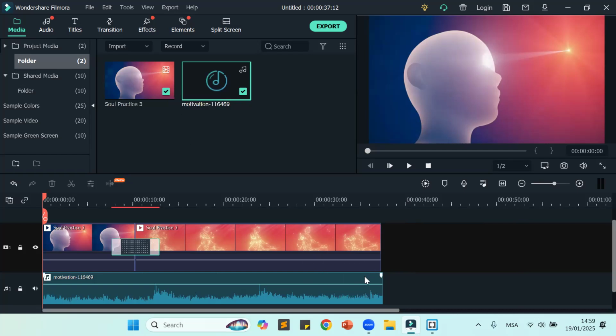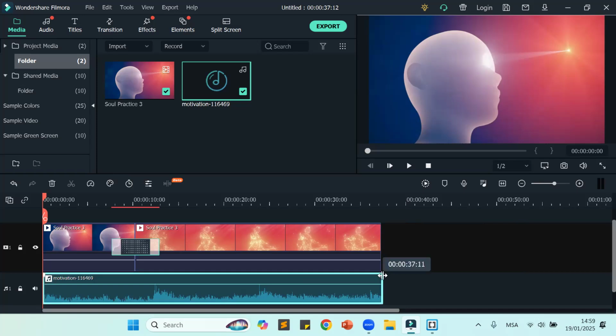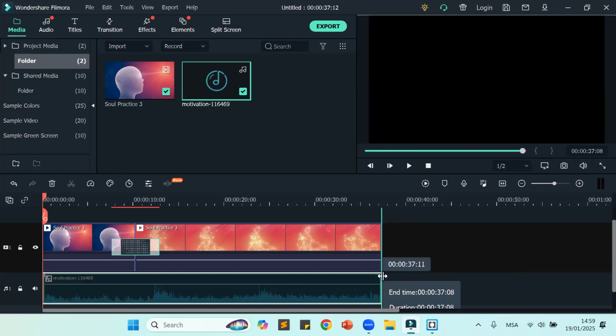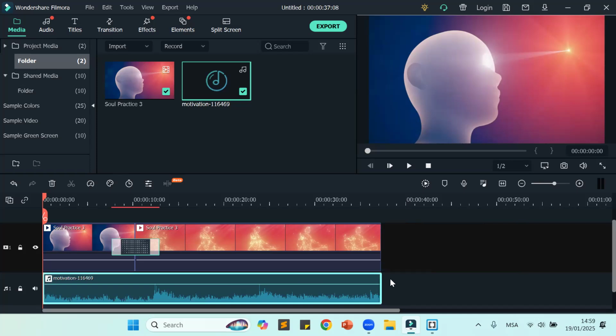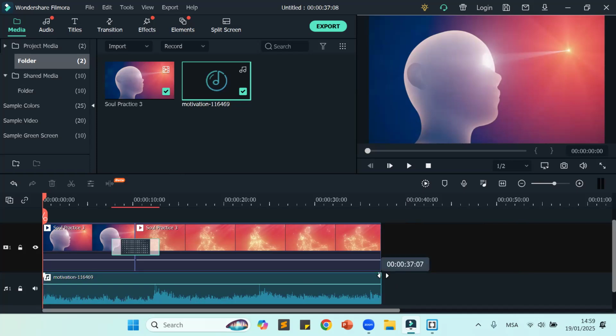Okay, good. Now you can also adjust. Remember, I told you the music is stopping abruptly. It's not dying down slowly. So you can adjust that button here. Can you see? I can drag this button. Can you see that? You can adjust it so that it ends slowly.